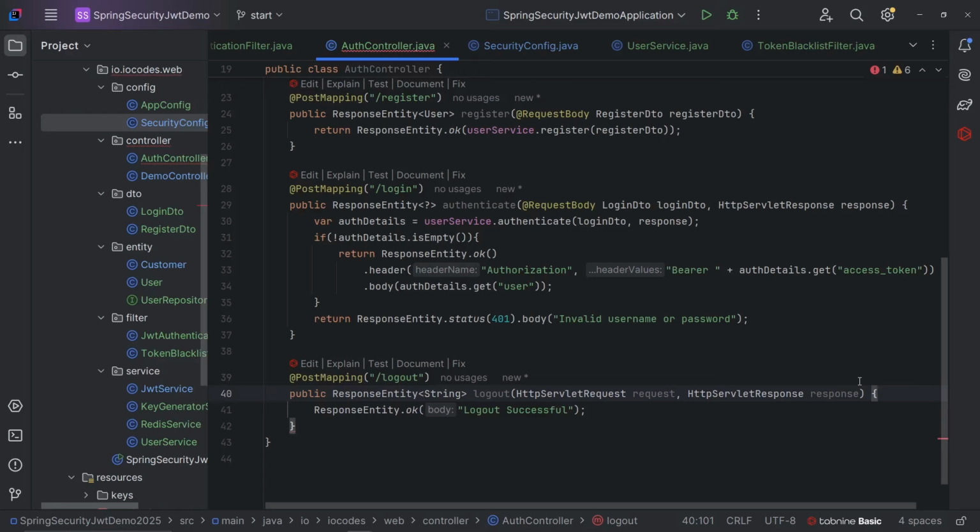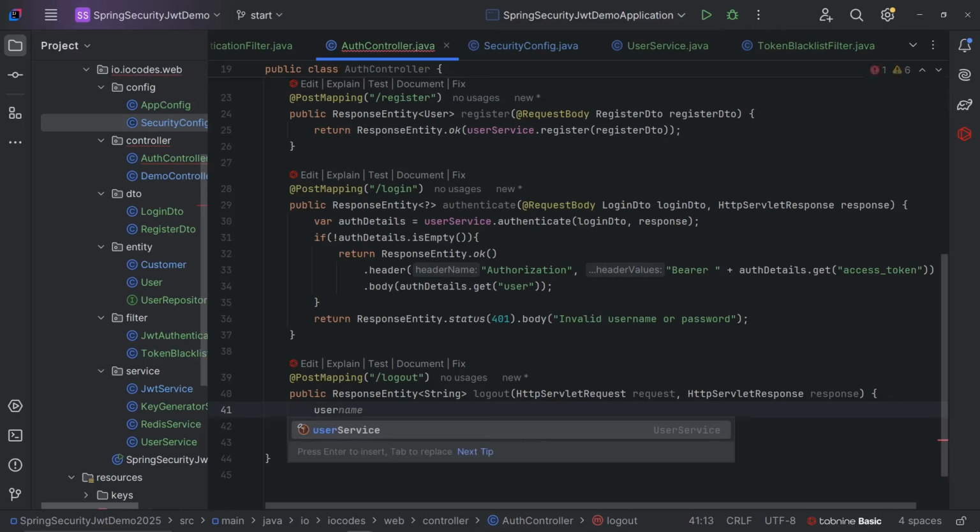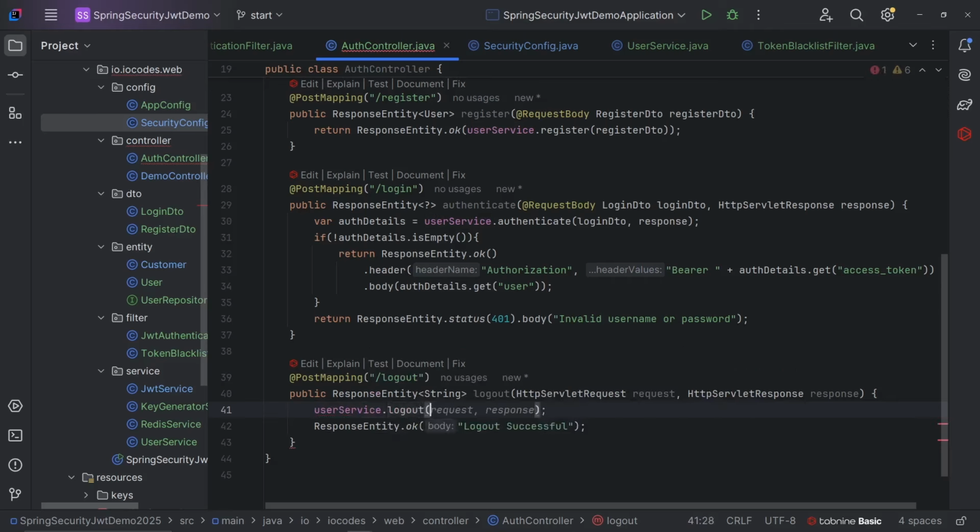Now before we do just that, we want to make use of the user service. So this should be userService.logout with request and response. So that is that. Now return that. Remember that this is void, so it returns no value, so we can leave it as is. And right here we can simply return our response entity with the body logout successful. So that is that.